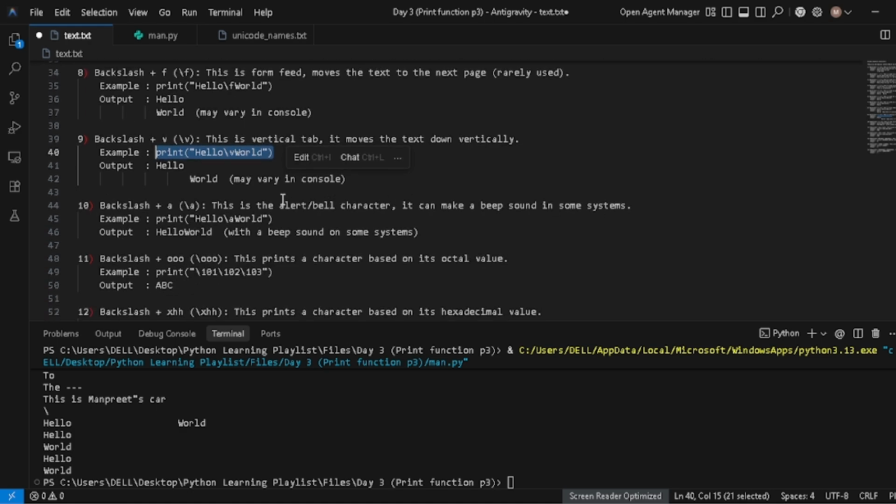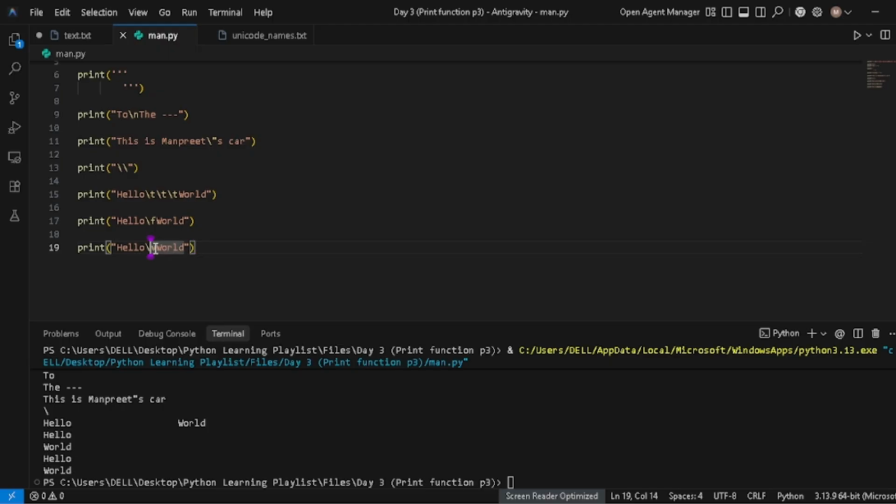And this is alert, which just creates an alert tone, a beep sound, like in place of this, I mean \a. Now you see that sound, that is used for this thing.